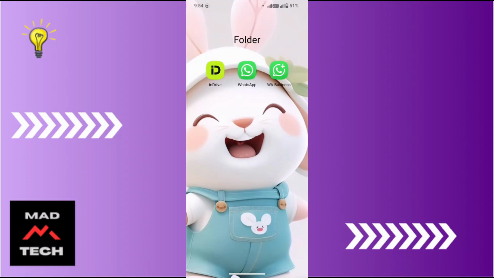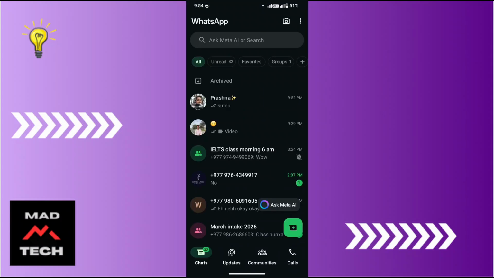At first, make sure you have the WhatsApp app downloaded from Google Play Store or App Store, and also make sure that you have logged into your account. So let's open it. And this is the home page of your WhatsApp account. Now you should have to tap on person's profile available here.